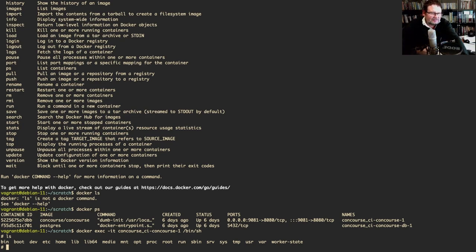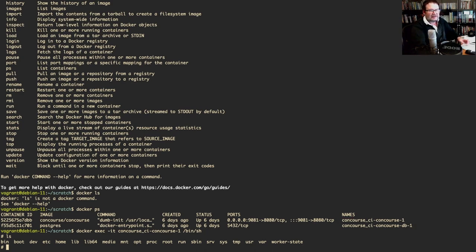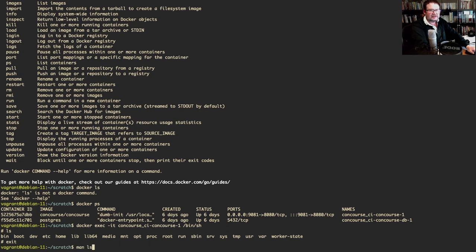Okay, so we can use exec in this instance because this container is actually running. We have to use run in the case of the Sphinx one, because this image is not a running container. So this will actually run the container and then execute the shell inside it.